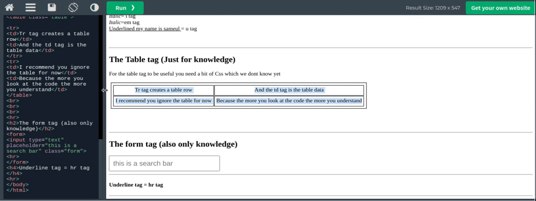So a tr tag will create a row, and then when you put in a table data tag, it will create a column. So this is the first table data tag, this is the second table data tag, and when you close the table row, it is closed, and when you start a new table row, we go down here.